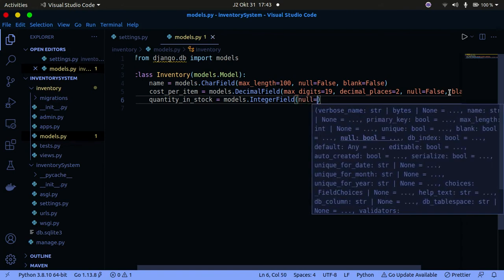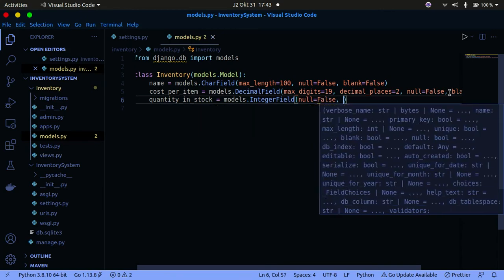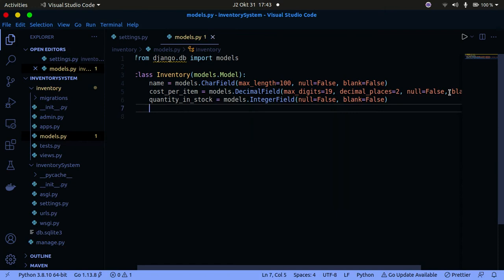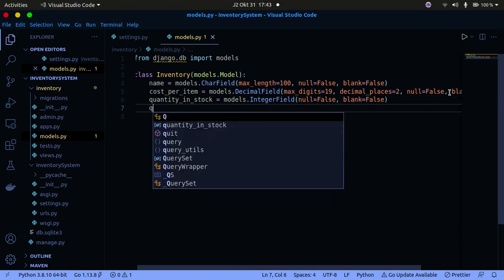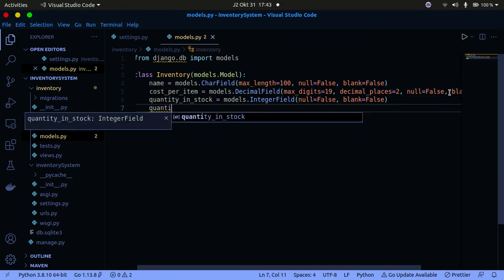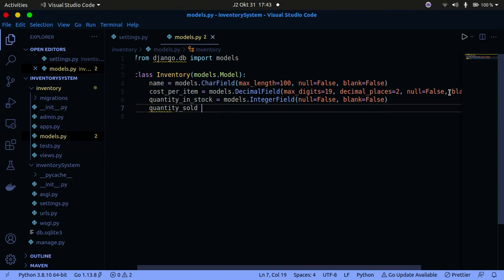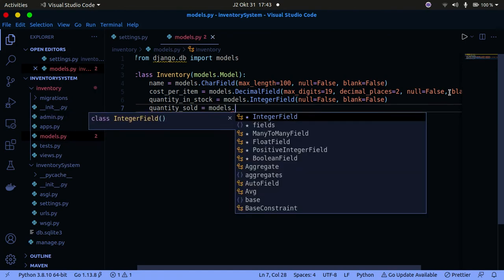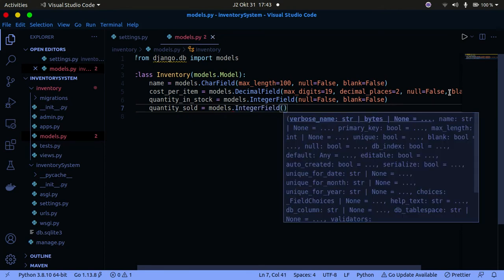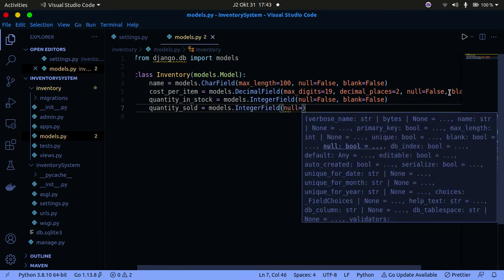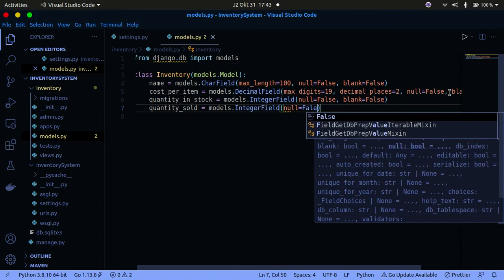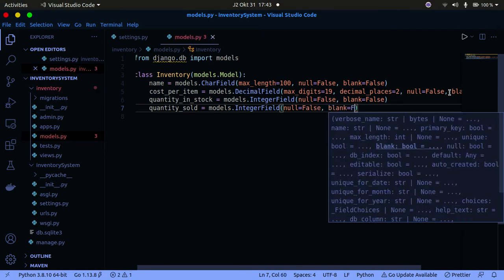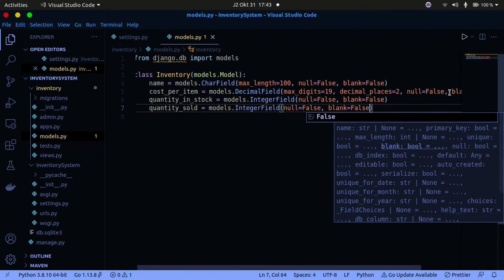So now we're going to say null is going to be false, and you're going to say blank, and it's going to be false again, just for forms and other things. Okay, so we're going to also have quantity_sold. And quantity sold is going to be models.IntegerField again. So an integer field, you're going to have null, and null is going to be false, and then blank is also going to be false. Okay, just like that.